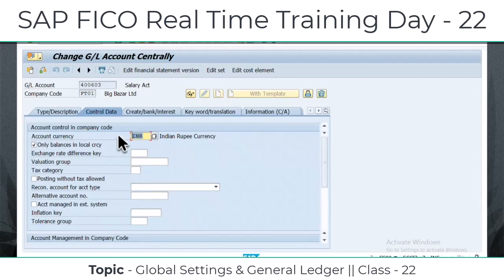Now tell me, what did you understand about account currency? When we are creating a GL account, whatever currency we mention is called the account currency. In which currency the GL account is created is called the account currency. If my account currency is a local currency, for example the company code currency, INR, can I post the transactions in USD, Euro, GBP? Yes, we can post.